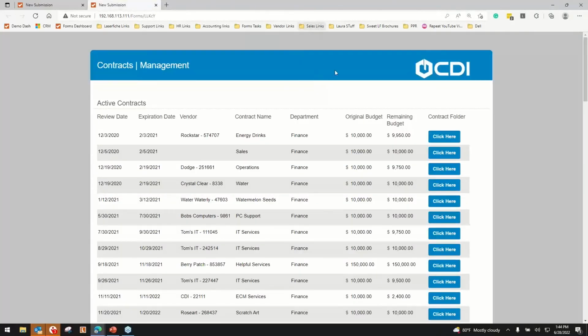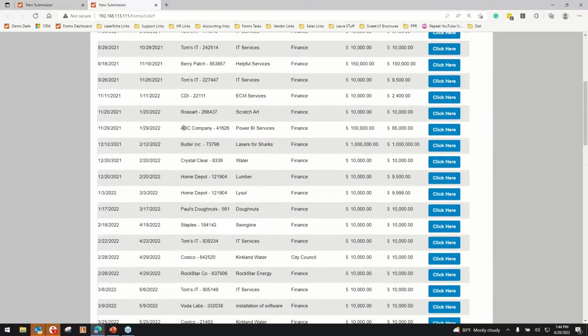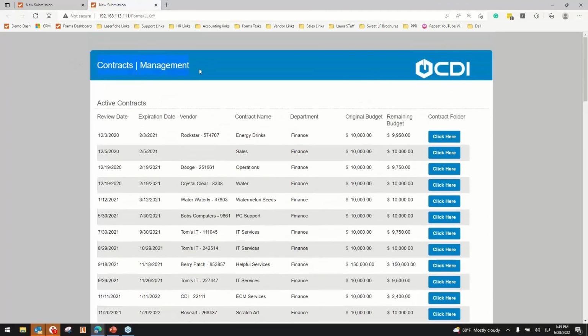Additionally, with forms, you can not only do that reporting, which we talked about earlier, but you can also create forms to essentially report information to you real time. And so here is just an example of that. This is all of our active contracts in our repository being pulled in a nice handy view.